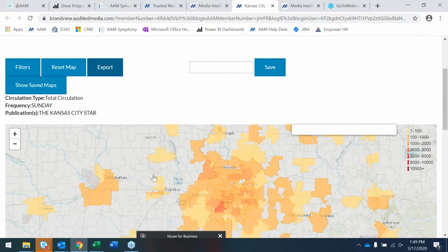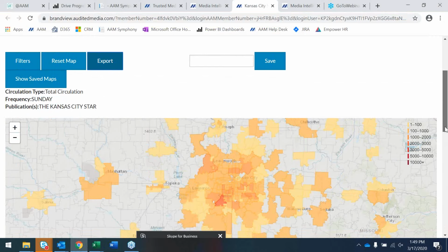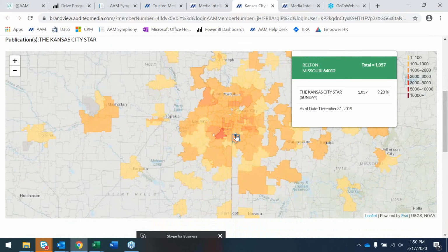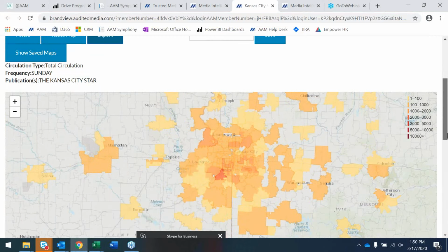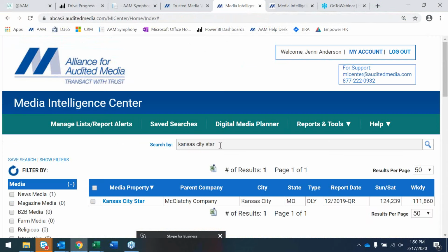And also, please note, with the distribution map, heat map, you can only view one title at a time. So when you're clicking on a title that you're picking from the front page, you click on Kansas City Star, and then you come in and see their distribution heat map. And so remember, it is a quick visual here, and you can hover over and see their zip code distribution. But you can only look at one title at a time.